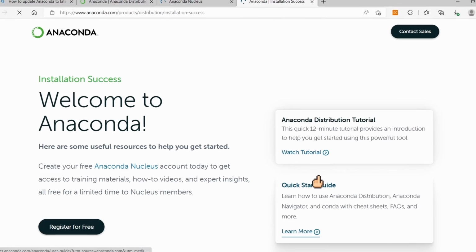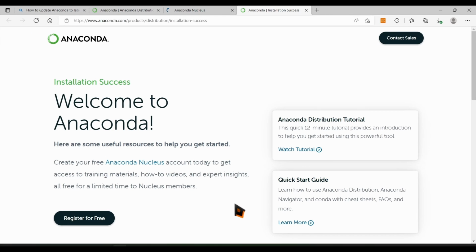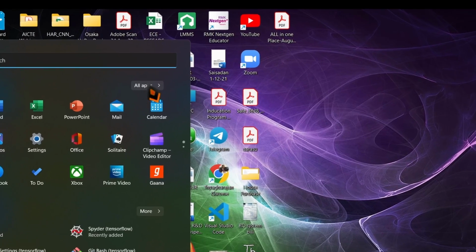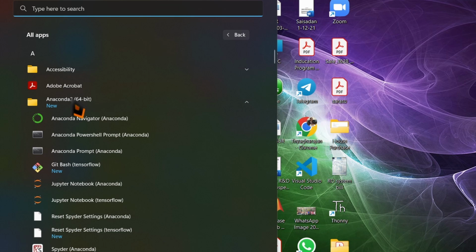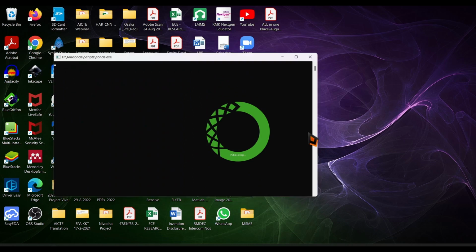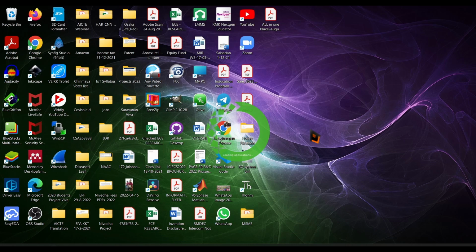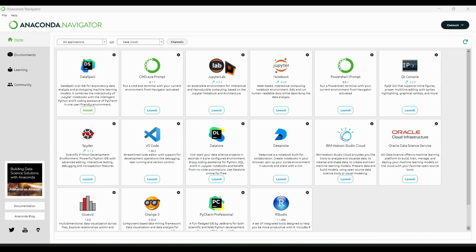Now, you will see a message that is asking you to register for Anaconda Nucleus, but you have already registered for it. To open Anaconda Navigator, go to Start menu of Windows operating system and click on All Apps. Choose Anaconda 3 from the drop-down menu and select Anaconda Navigator. You will see all applications.